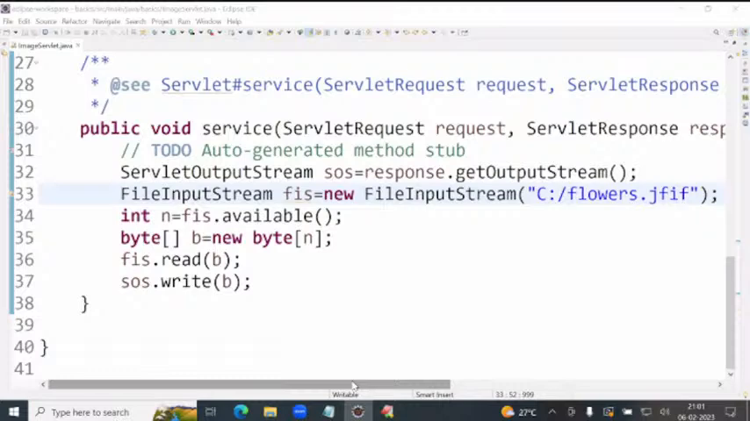Vijay Kumar, Java X cannot be resolved. That means if you are using Tomcat 9, write Java X. If you are using Tomcat 10, write Jakarta. And if you are still not getting it, delete the module-info.java file.